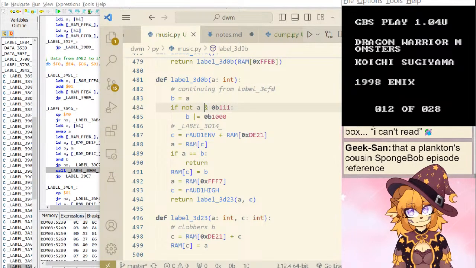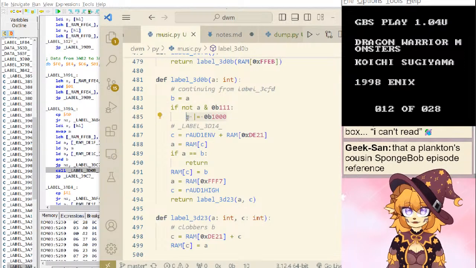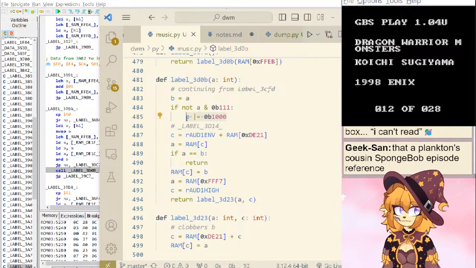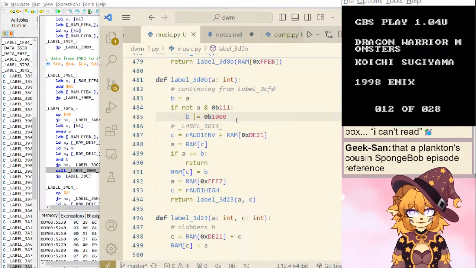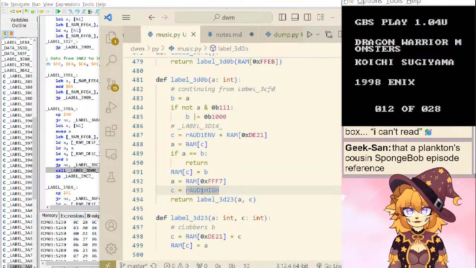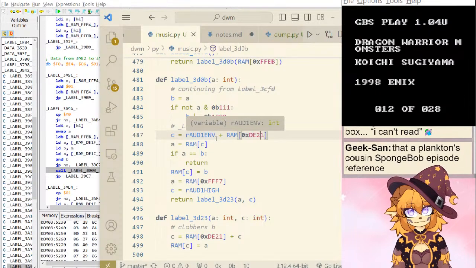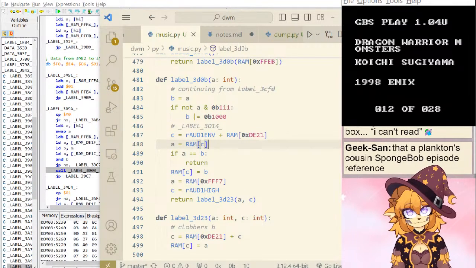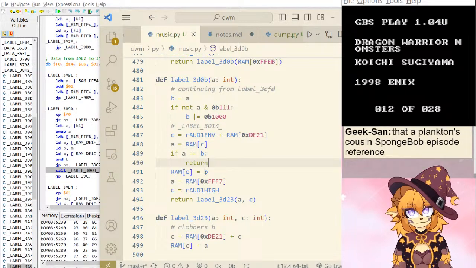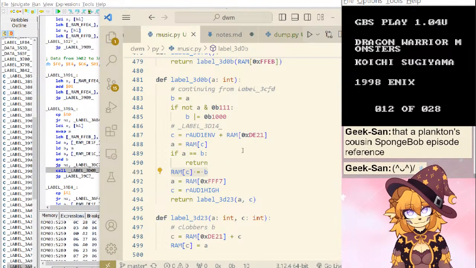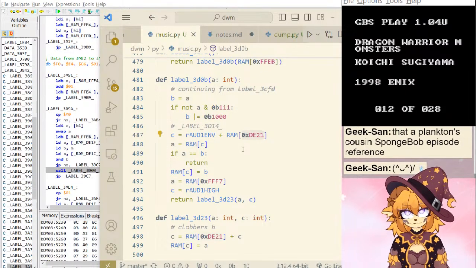So, let's see. Except, okay, this sets bit 4 to 1 for whatever reason, which is unused in the high period. A equals B. Turn otherwise set. DE21. We probably don't know what DE21 is.